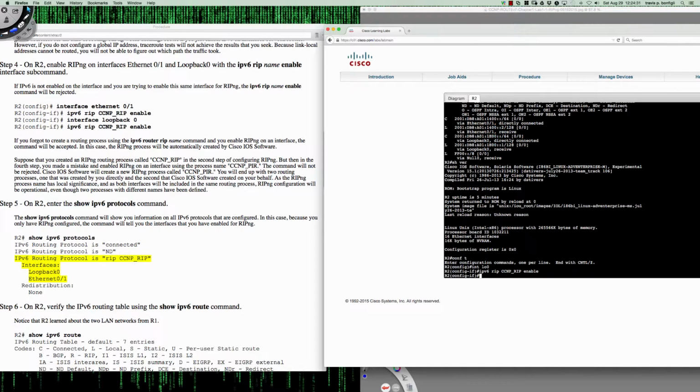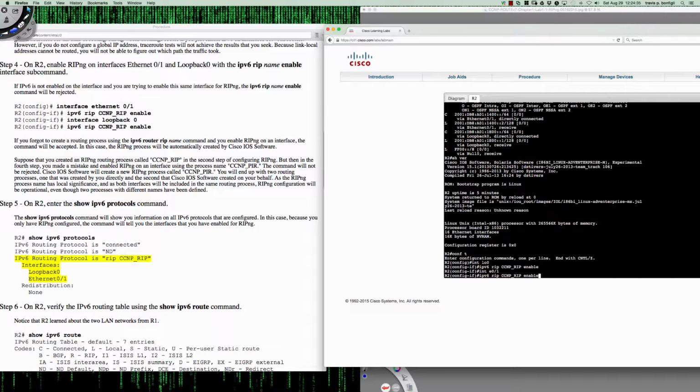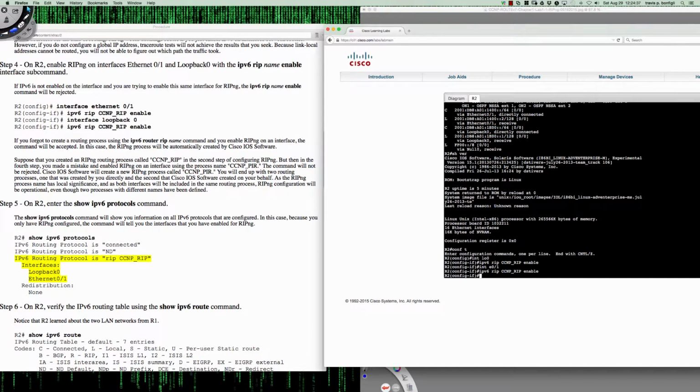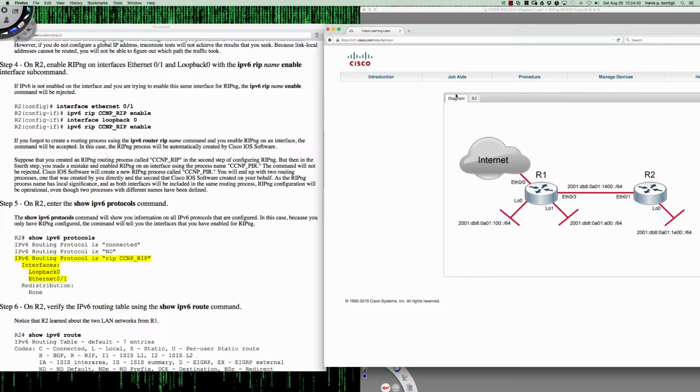So IPv6 RIP CCNP_RIP enable. We'll go into interface Ethernet 0/1 and run that same command again: IPv6 RIP CCNP_RIP enable. Now this is going to enable RIP on two interfaces. We just enabled RIP here, and we enabled RIP here, and then we enabled the global RIPng process, which we called CCNP_RIP.